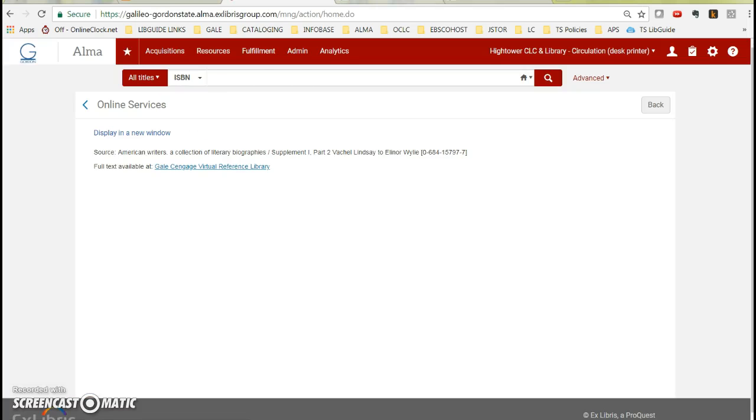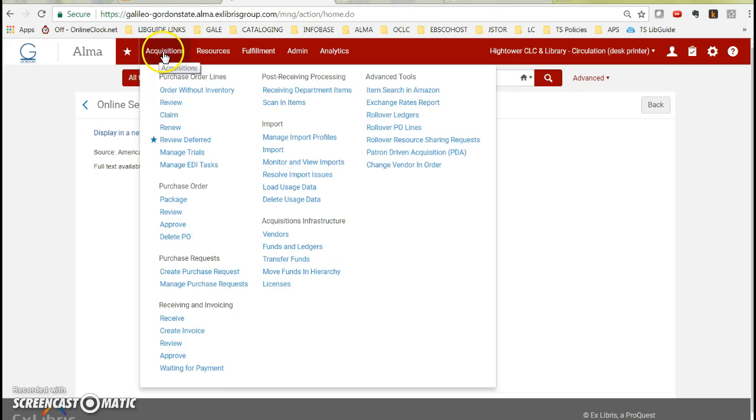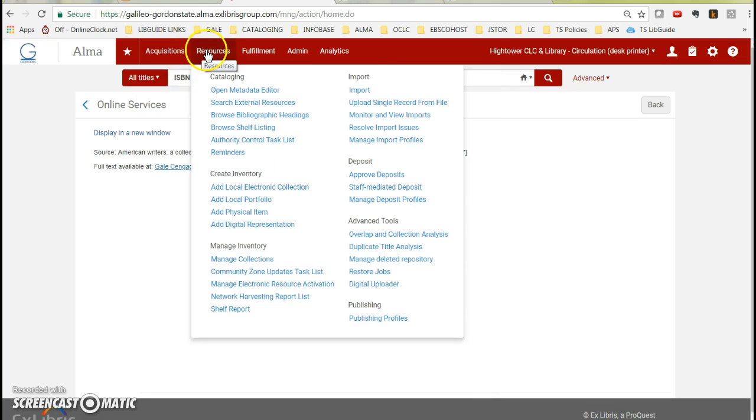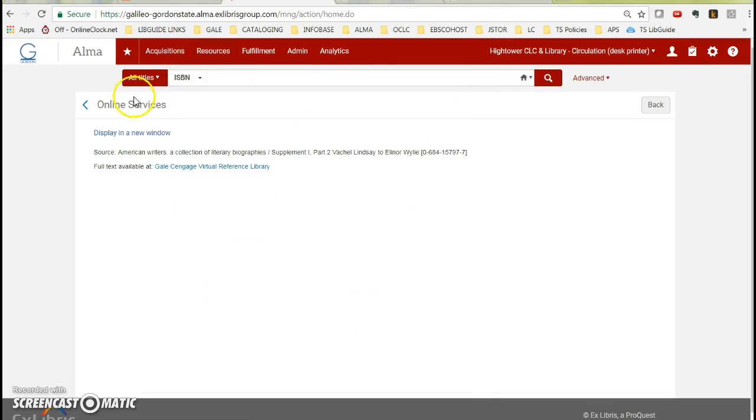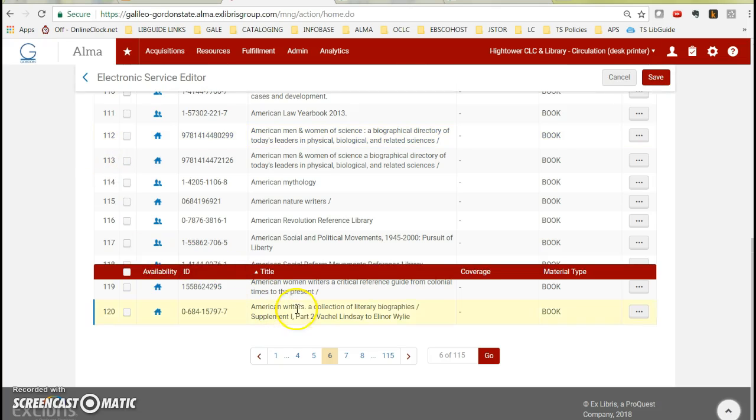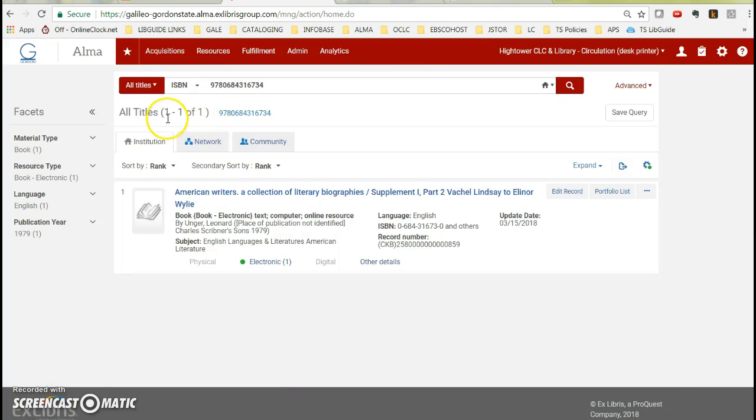So I'm not really sure why that is, but still, what holds true is if you have this instance where you are at the item record page and you see that the electronic tab is grayed out.